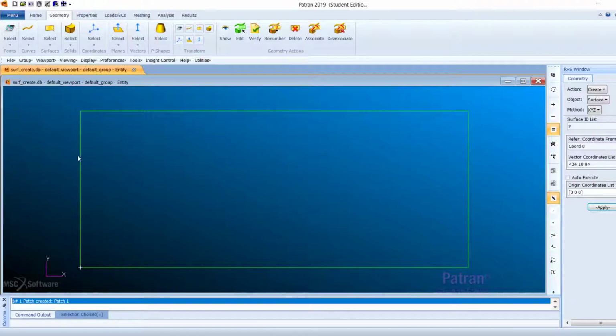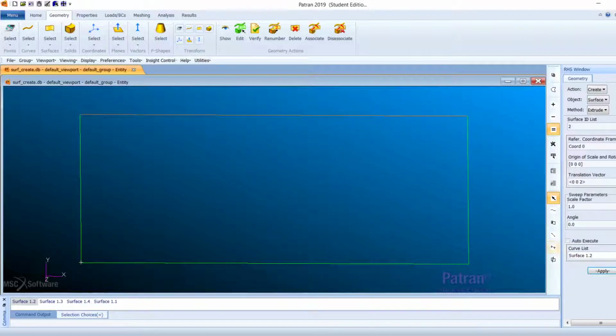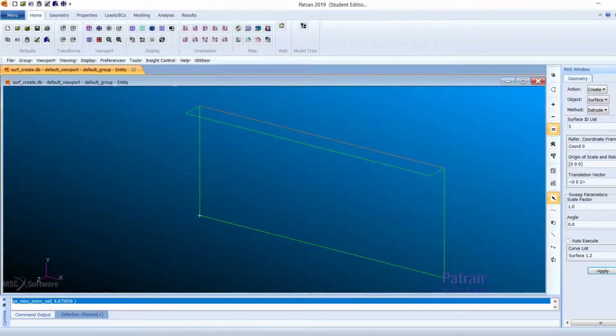Now we're gonna create another surface. The vectors are gonna be 0, 0, and 2. Always turn auto execute off. So in the method, we're gonna use extrude, same translation vectors, 0, 0, 2. Leave everything as is. Auto execute off. And curve list, we're gonna select our top line. We're gonna hit apply, and as you can see, if we turn ISO 1, we have one side of the I-beam.